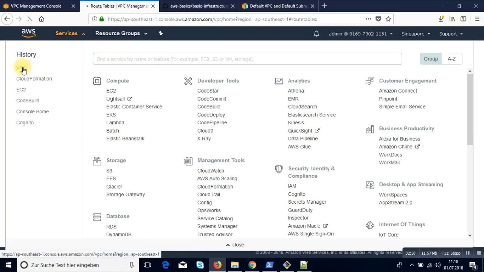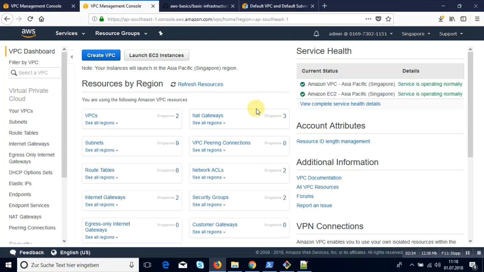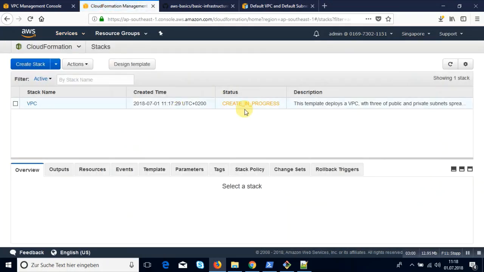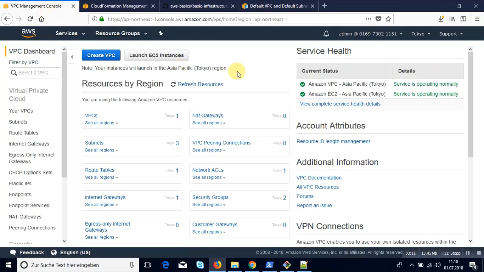So that's pretty cool stuff there with CloudFormation. And let's go back and switch to CloudFormation. Have a look. Yeah, it's still in progress. So we're going to have a look on this later on when it's being created completely, and continue here in Tokyo with my default VPC.